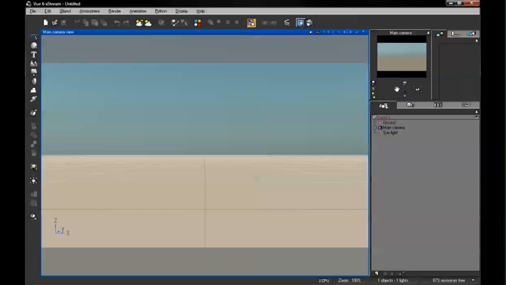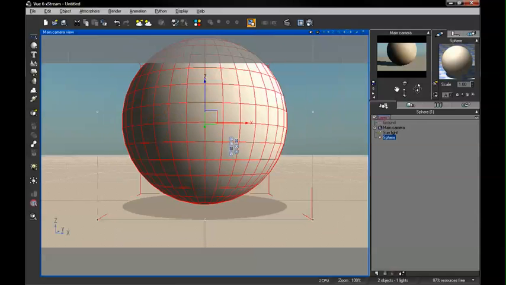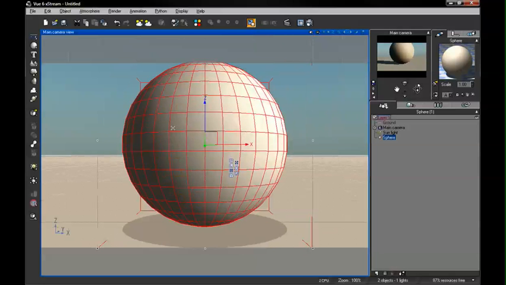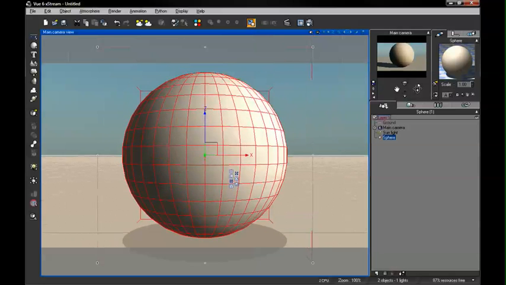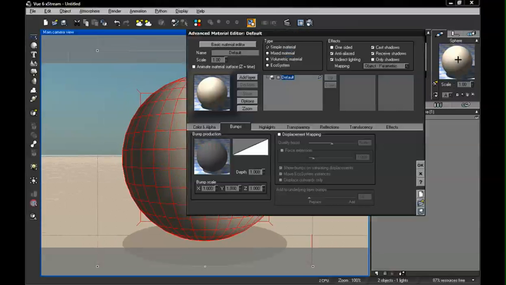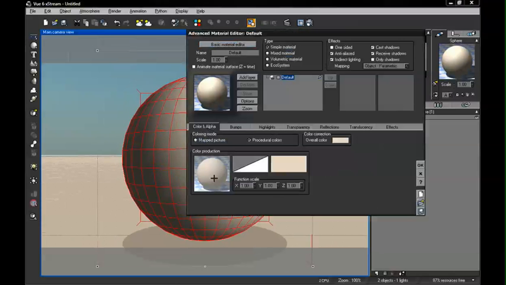We're going to start with a new scene now. We're going to go back into modifying a material. I just want to load in another sphere. Let's double click on that preview in order to bring up the advanced material editor. And now we can right mouse click on one of the previews and go to edit function.